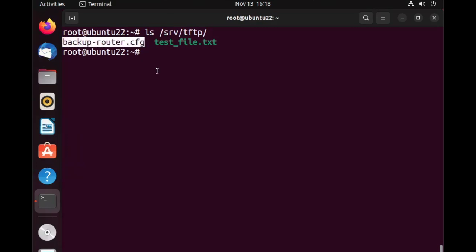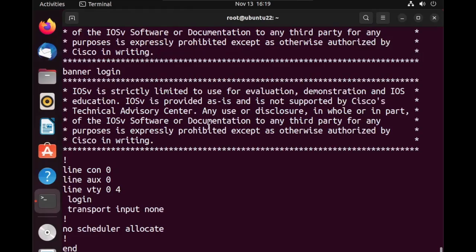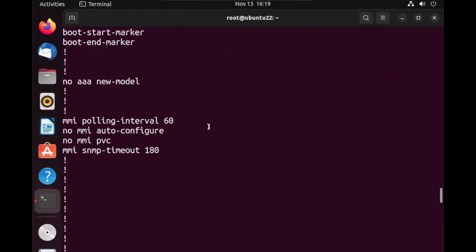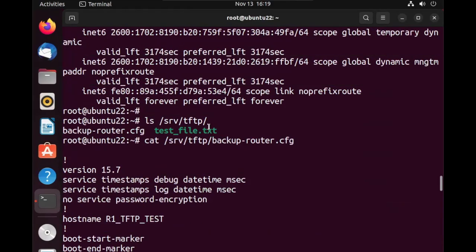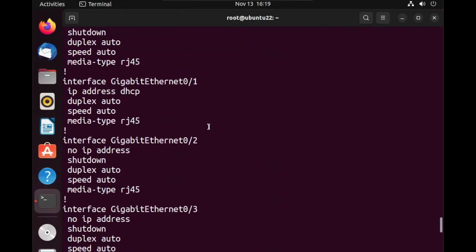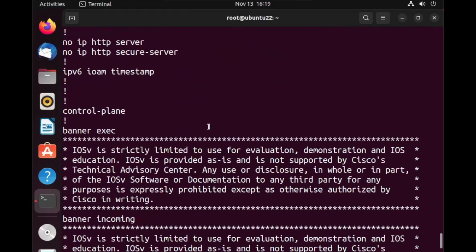To view the contents of the file, type cat /srv/tftp/ followed by the file name, in my case backup-router.cfg. Here we can see our router's running configuration, which is now saved without any trouble. That's it. We have now successfully backed up our router configuration to the TFTP server and everything worked fine.